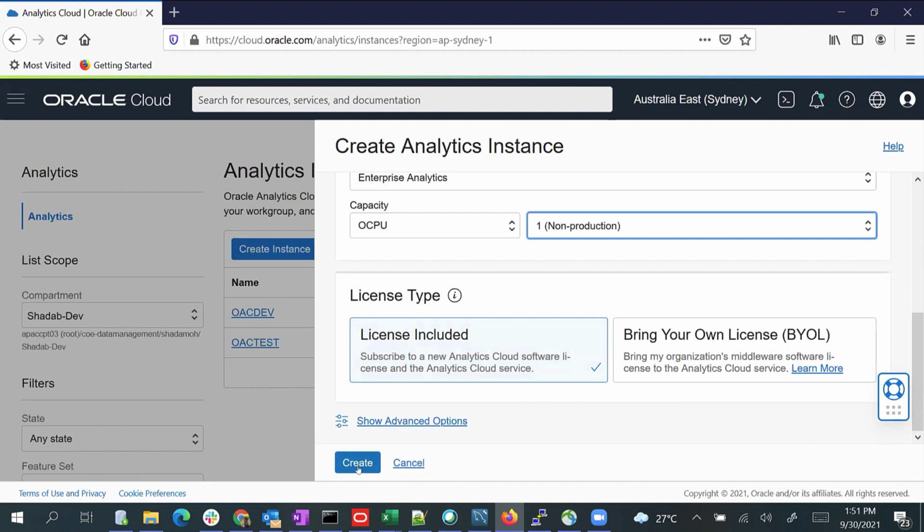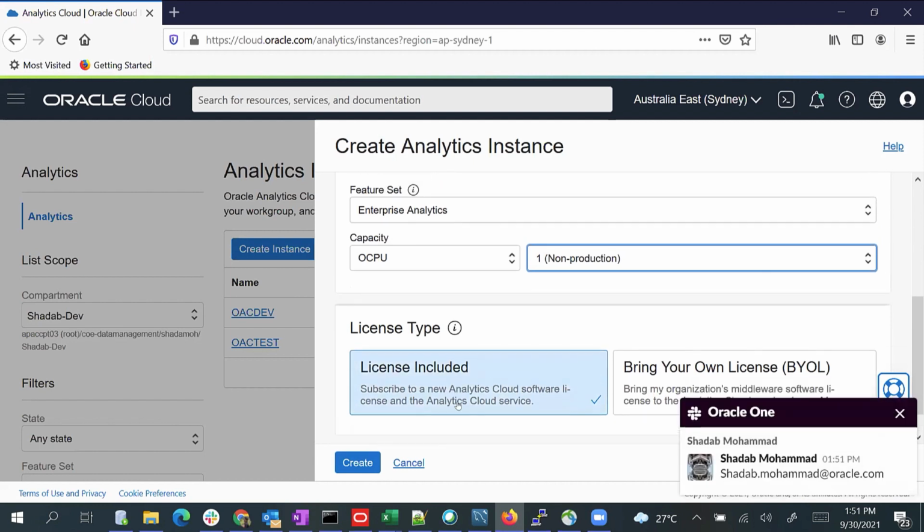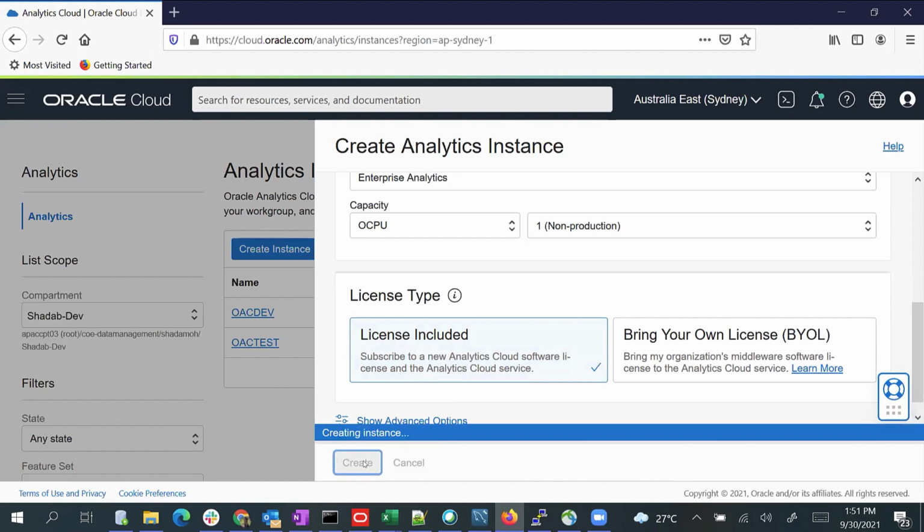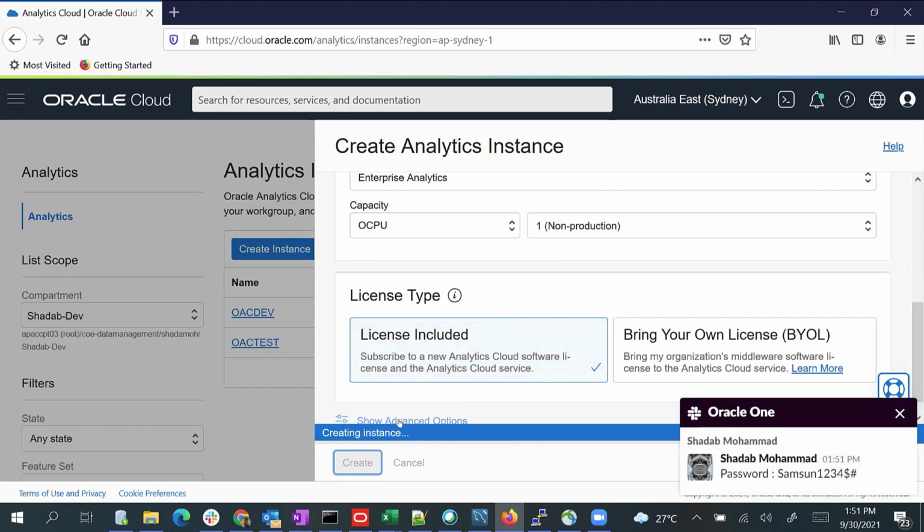Once you create it, the Oracle Analytics Cloud instance starts getting created. I'm going to click on create. This would take around 7 to 8 minutes approximately to provision the instance, to provision the analytics platform.